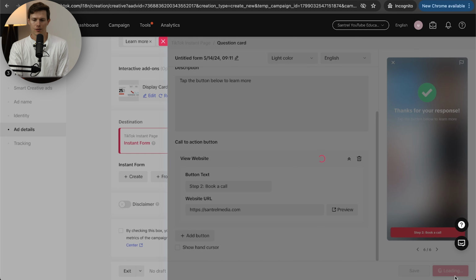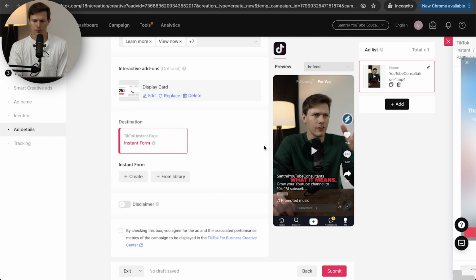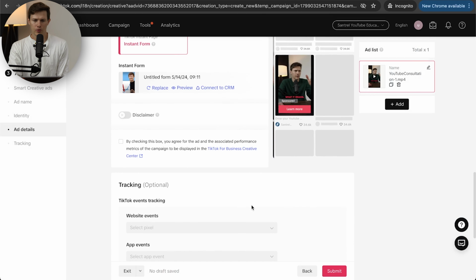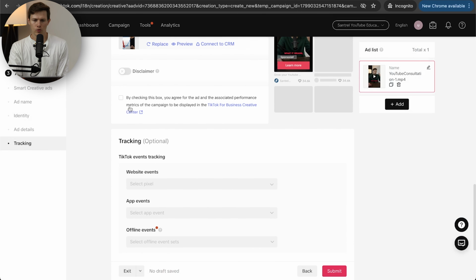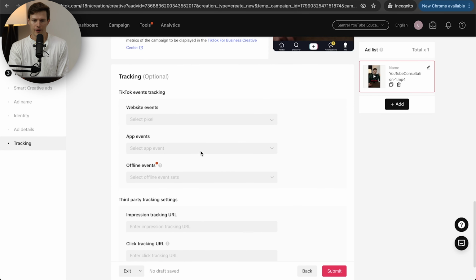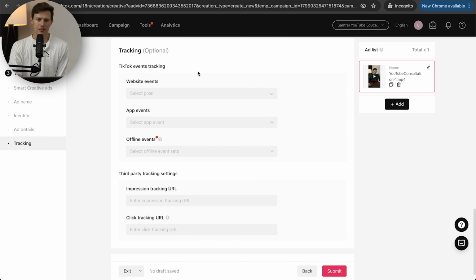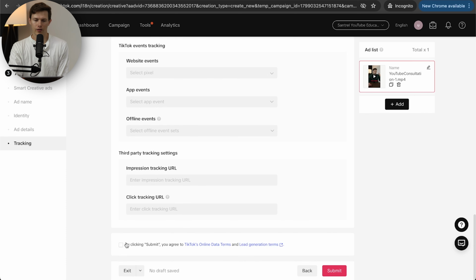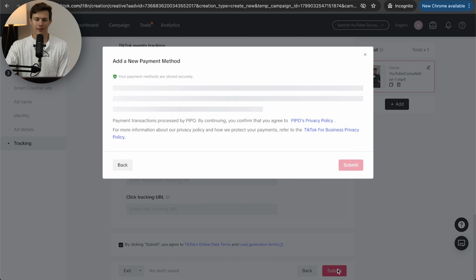So let's say complete. If we didn't miss anything, that should be all set up. And we can have a disclaimer on here if we wanted to. We can agree that the ad is correct. And then we can choose the TikTok events tracking. So if you have any events you want to track right there, third-party tracking, and let's go down and click this little box right here and say submit. Now it's going to be reviewed, and as long as we didn't do anything against the terms of service, it should be approved by TikTok, and we will be able to get this up and running.